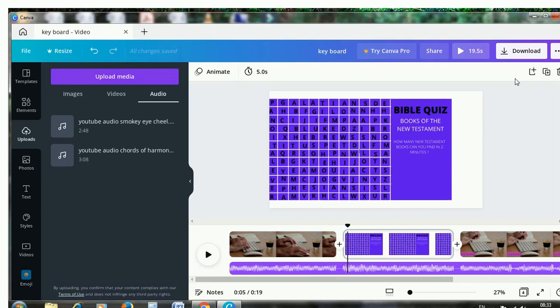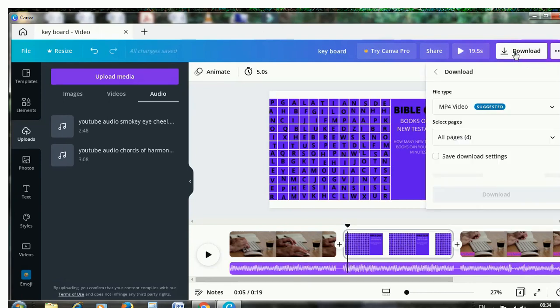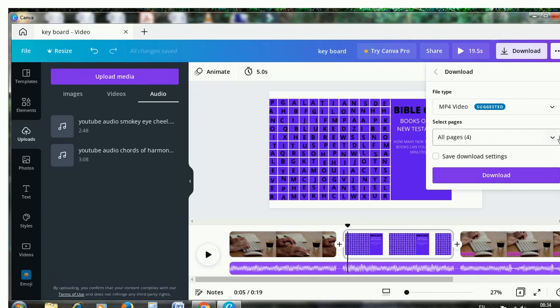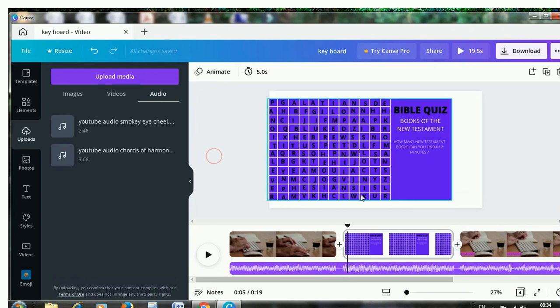So when you are done, the next thing is to download your video. You just go to the top right, click on download with the down arrow. Then this page pops up. Be sure to select MP4 video if it's not already selected for you. And be sure to select all pages if it is not already selected. Then you click download. When you click download, it automatically downloads to your computer. Then you can upload it on YouTube.